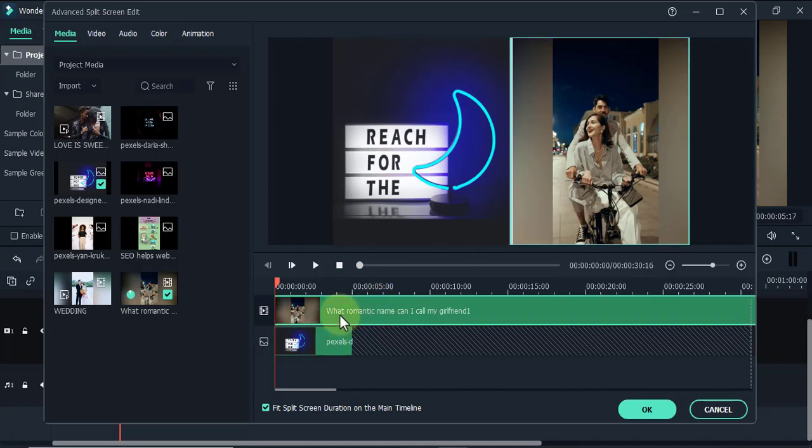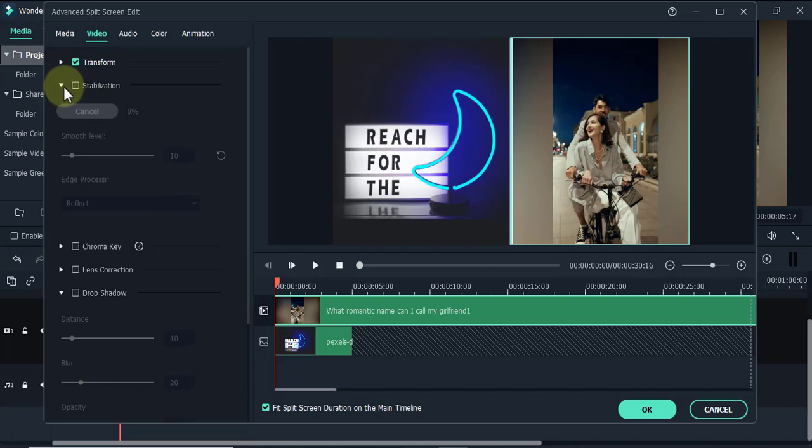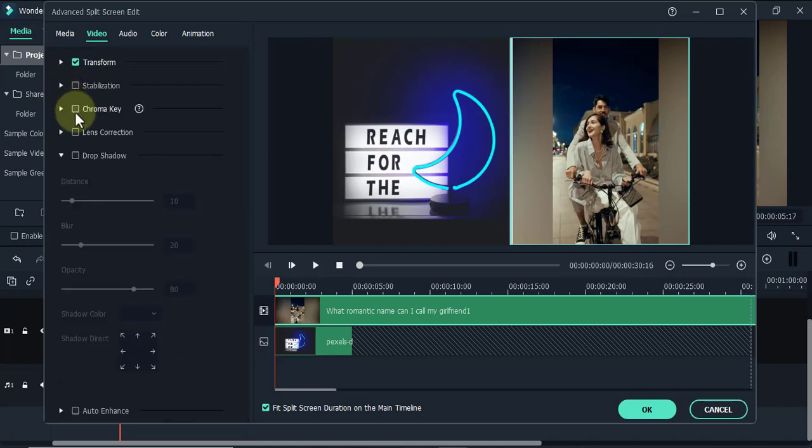If I want to edit the video, I'll just click this. Here are all the videos that I can put and place in the split screen. Now if I come to the video here, there are many things you can play with. Stabilization: if I click this, it tries to stabilize the video. There's the chroma key, especially for green screen videos. You can easily remove the background using that. There's the lens correction, there's drop shadow, but I don't want to go so much into that.